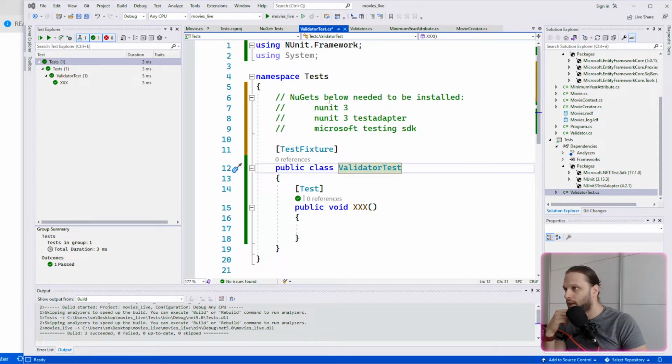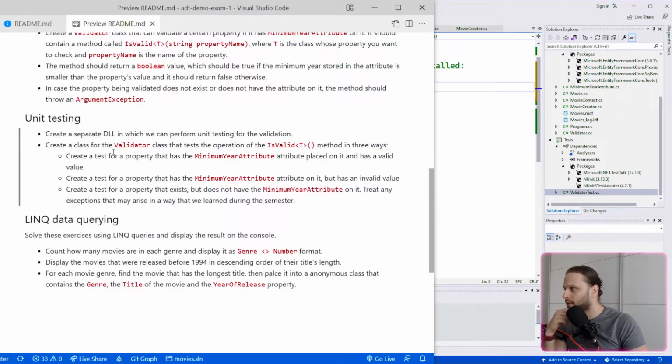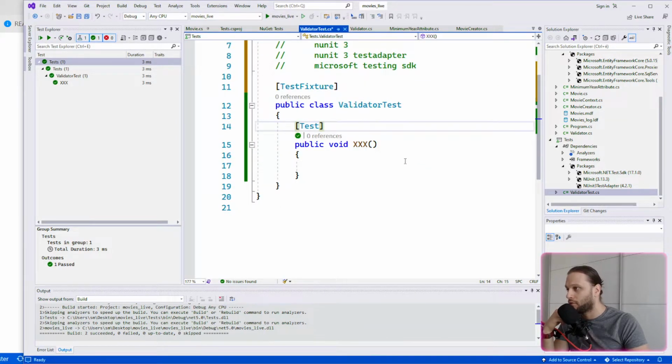Okay, so I copied here which are the three packages which should be installed for the test project itself. And then let's see what is the exercise. Create a validator class that tests the operation of the isValid method in three ways. Create a test for the minimum attribute with a valid value, another test for the invalid value, and check for the exceptions. So basically we have to create three kinds of tests.